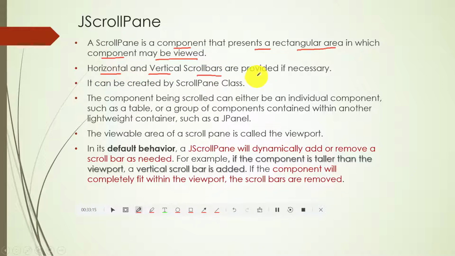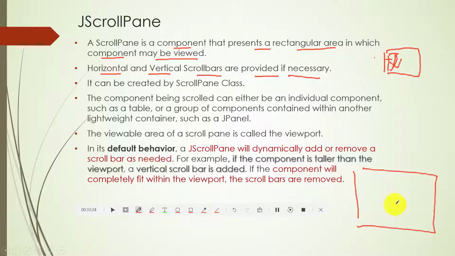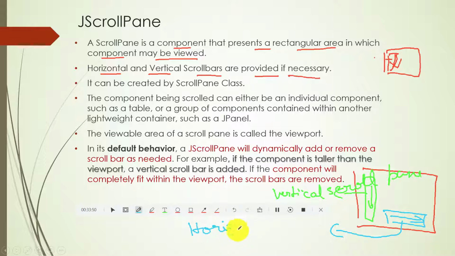Horizontal and vertical scroll bars can be provided if necessary. So I had told you an example of the vertical scroll pane. If I write it this way, this is nothing but a vertical scroll pane. And if I do it this way, this is nothing but the horizontal scroll pane. So that is what you have to understand.